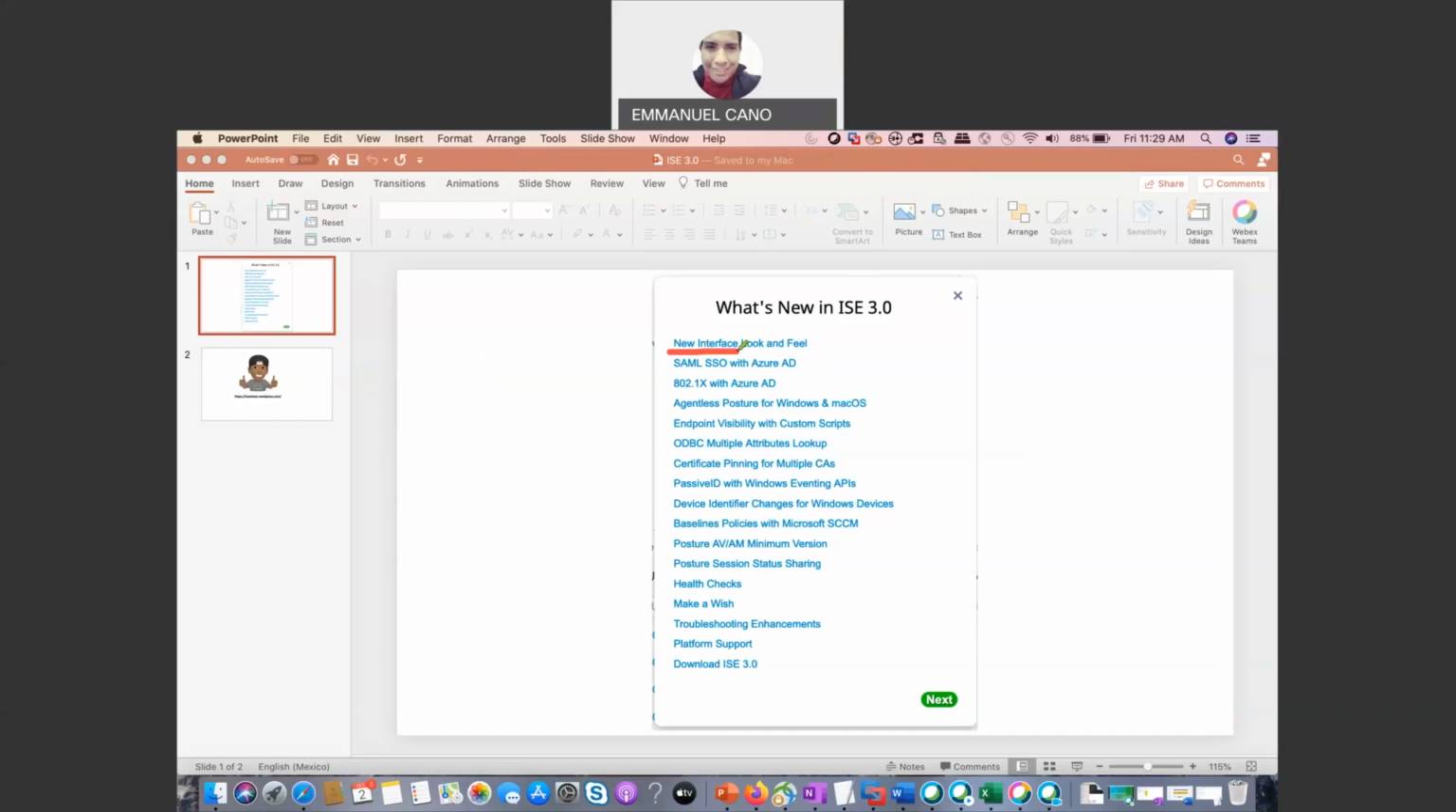Then we are going to review and explore a little bit about the make a wish option, moving on to the health check, and finally, I'm going to give you an overview of the licensing changes, as I consider this is one of the main changes that has been made on this version. Let's get started.